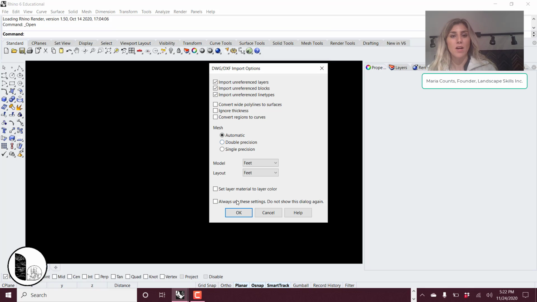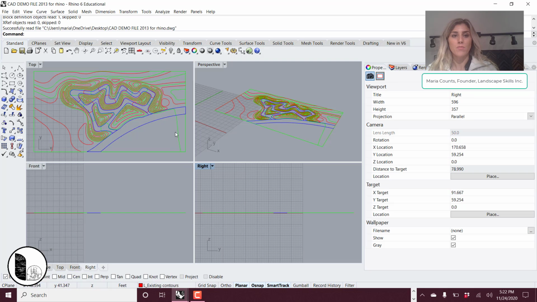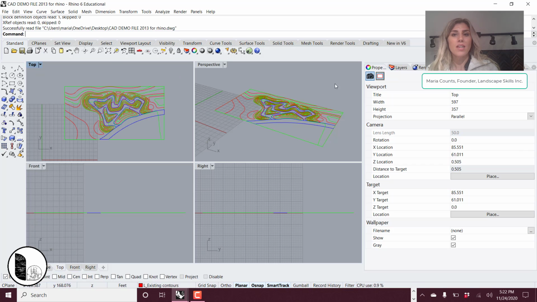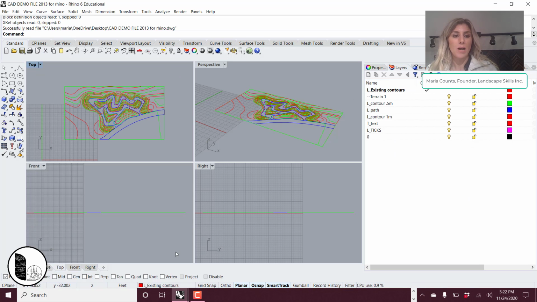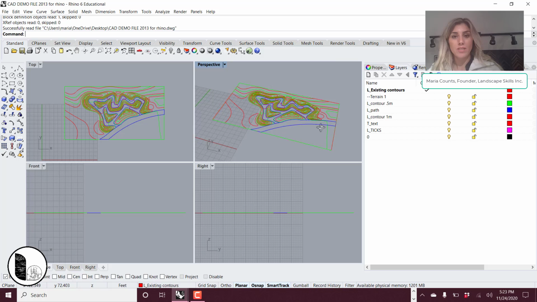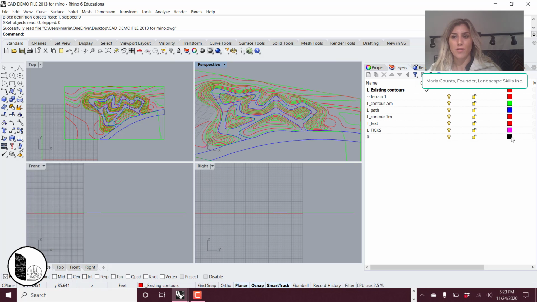I'm just going to let it come in automatically and then go through some quick commands to make sure that things are actually at the right scale. You'll see here that under layers, if this isn't popping up, you can type in layer, enter, that all of the exact same layers that I have in my AutoCAD file are here as well. And this was just a simple DWG file. In fact, the colors also came through.